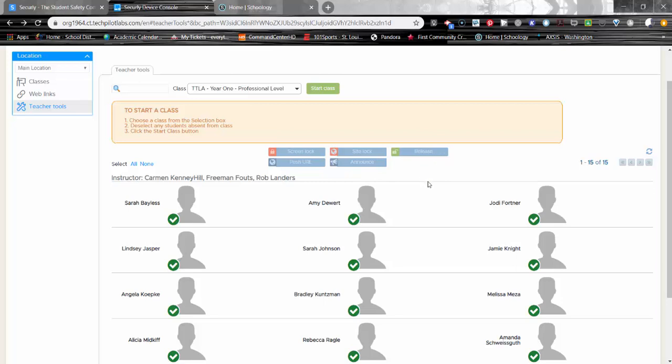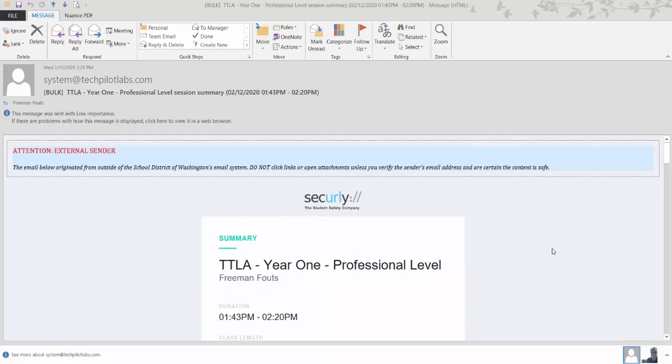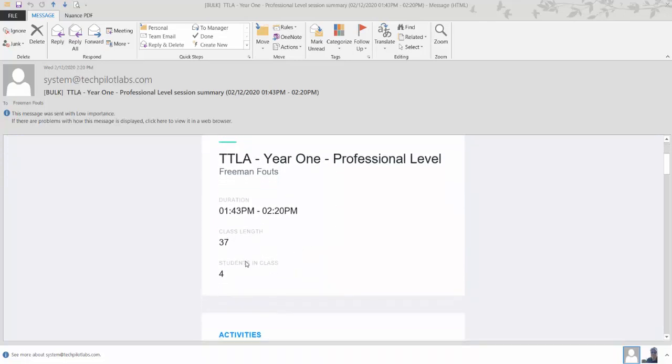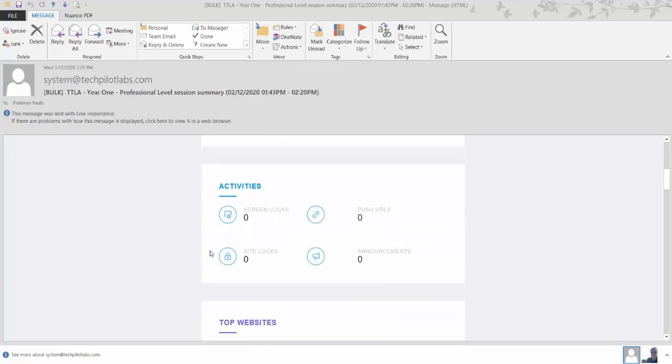I do have the ability to see what happened during that class, however. I'll get this information through email. At the end of each session, an email will come from this address, system@techpilotlabs.com, and it will tell me the name of the course, the session summary, the date, and the time frame in which the session occurred. If I look in the body of this email, I will see how long the class was, how many students were in it, and then below the activities or commands that I as the teacher was able to use or had to use during that session.